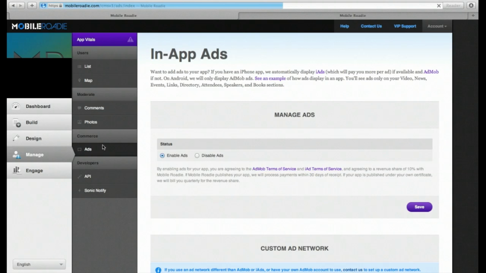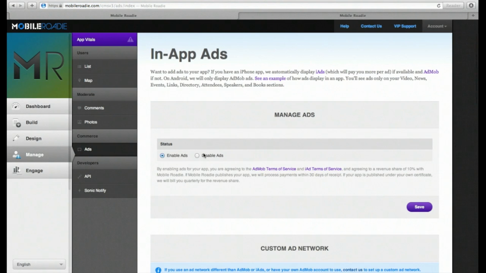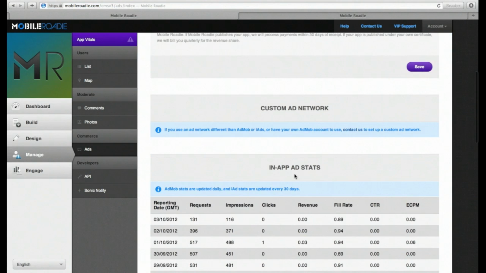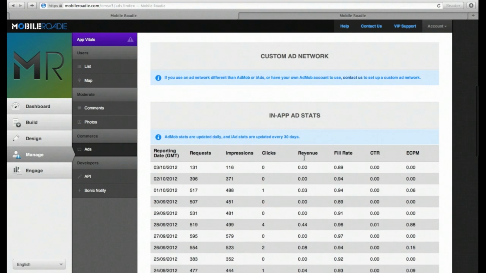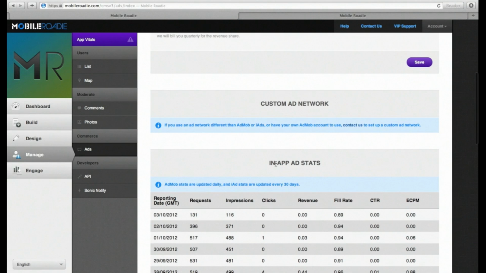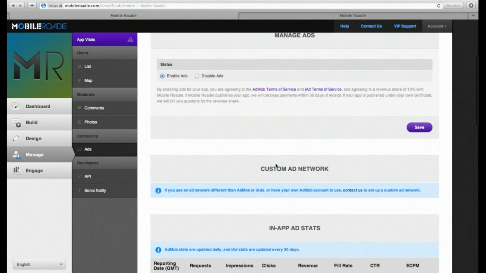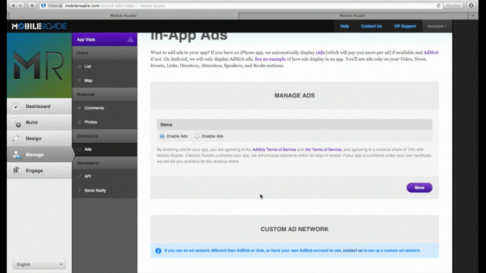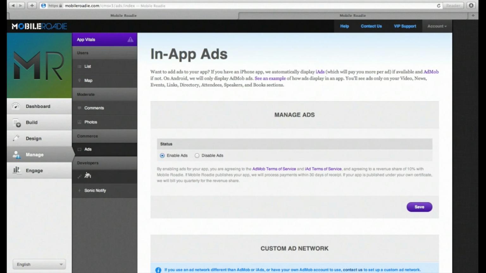Commerce. Here's where you can enable or disable ads. And you have some ad stats that come in here from AdMob. And you can also contact us if you'd like a custom ad network.